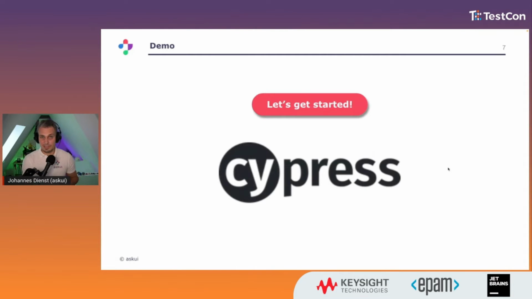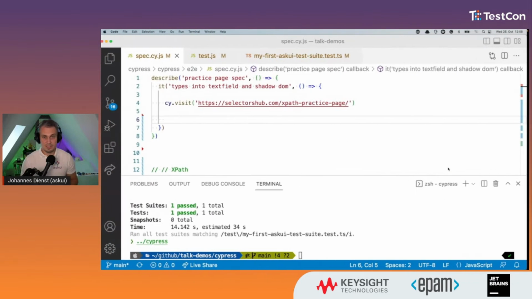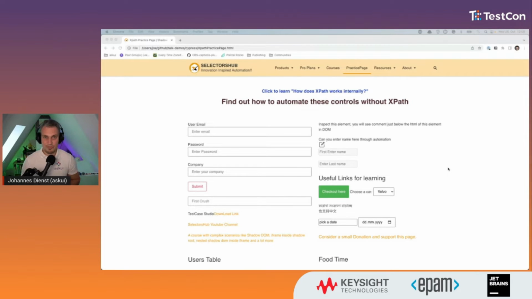Enough with the talking, let's do some showing. I want to show you a selector-based approach tool. I used Cypress because it's extremely fast, but there's also Selenium and Cucumber. We will see later that there are a lot of tools to do that kind of stuff. And we are doing this on a page called XPath practice page from Selectors Hub, which has some really fun things in there, like shadow DOMs and really strange HTML. And let's see how that works out.